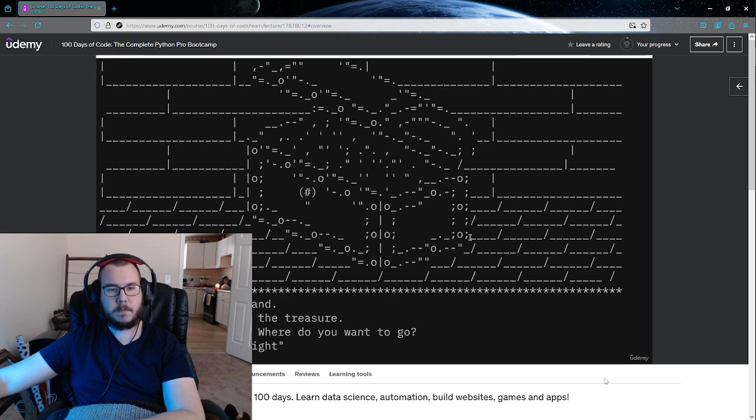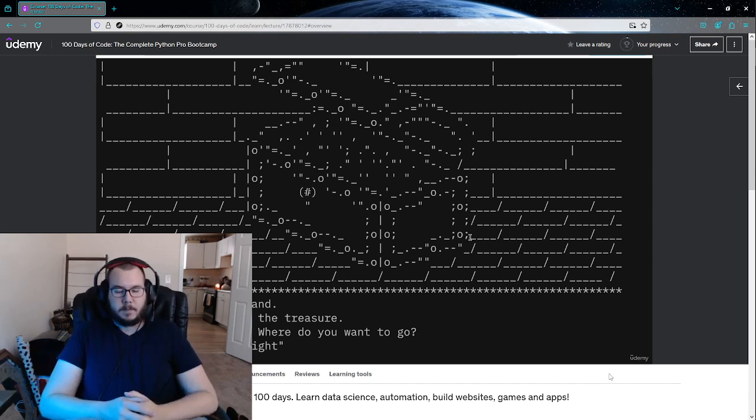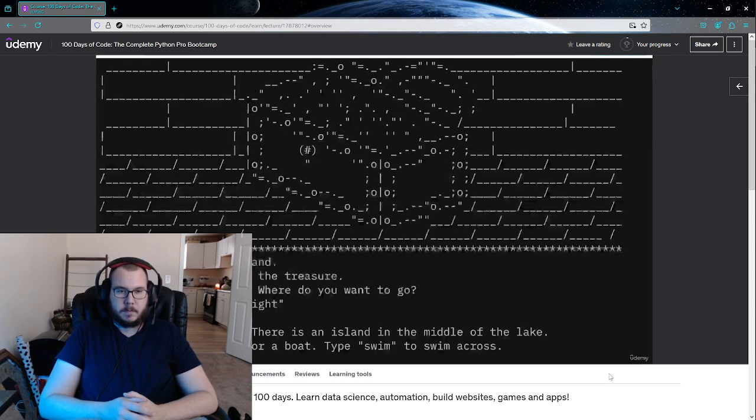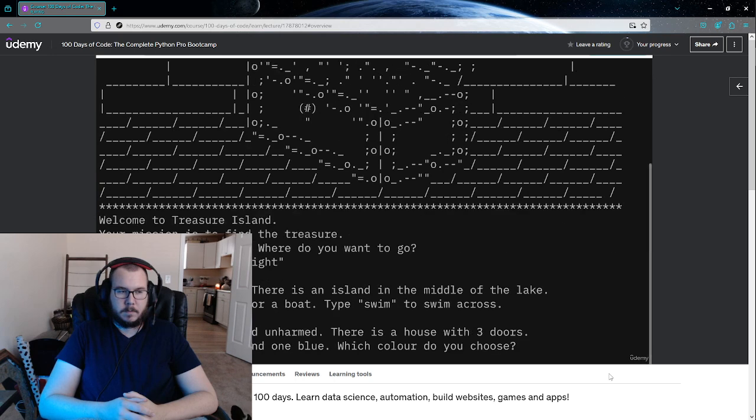And our mission is to find the treasure. So it tells us you're at a crossroad. Where do you want to go? Left or right? Let's say I want to go left. You come to a lake. There's an island in the middle of the lake. Type wait to wait for a boat. Type swim to swim across. I'm going to wait for a boat.